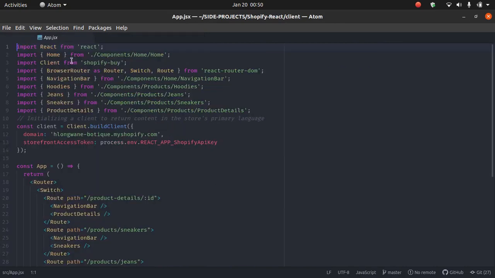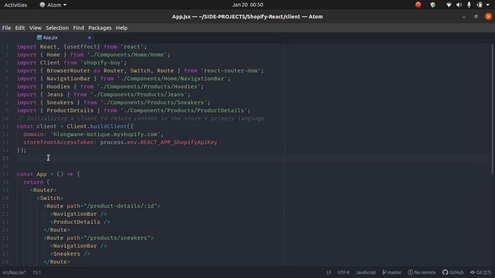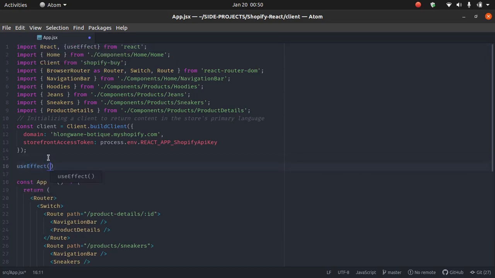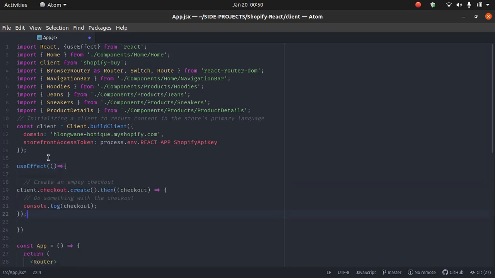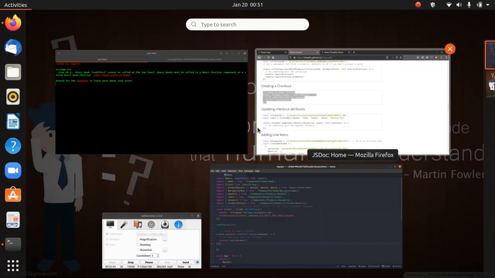So now we need a useEffect. We say useEffect, and then we put in this code. So now what do we want to do? This thing will bring back what we call a checkout, and it will have a .id, right? So now if we were to run this, let's see what's happening.